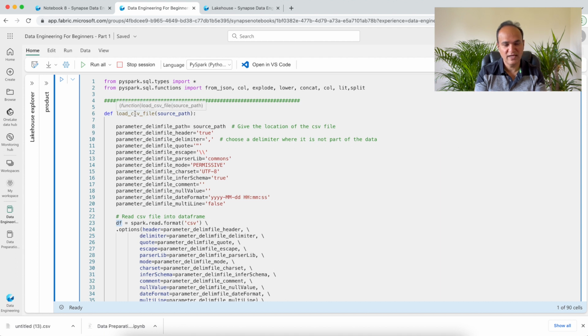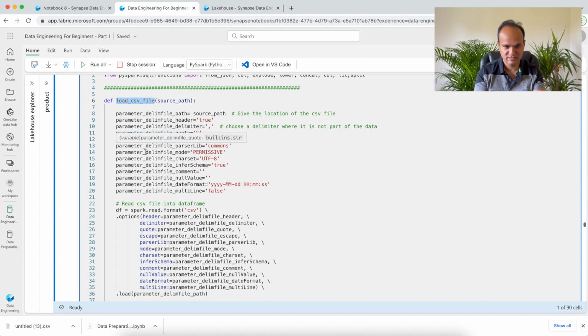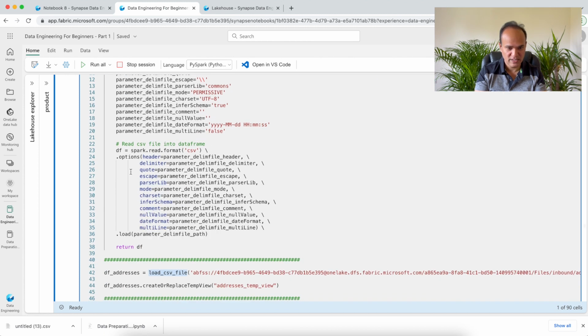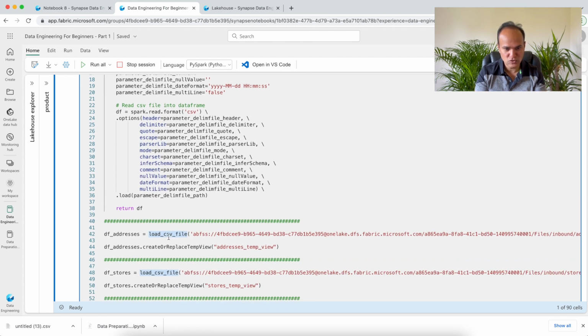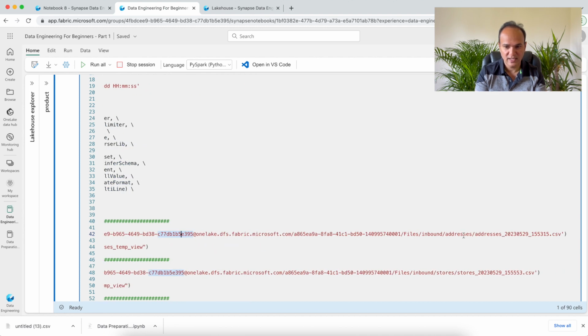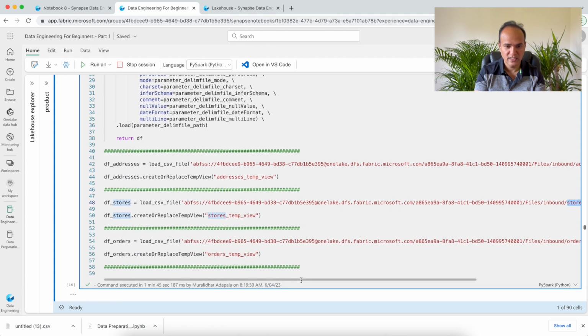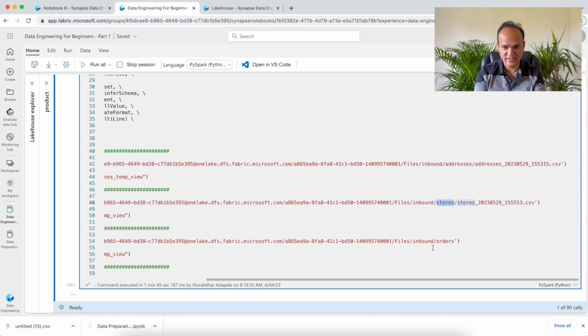The reason why I'm using this function is I want to load multiple files, and I don't want to write the same piece of code again and again for multiple files. So I declared that function, and I'm using that function, load CSV file. Here I got one addresses file, I got a stores file, and I got orders file.